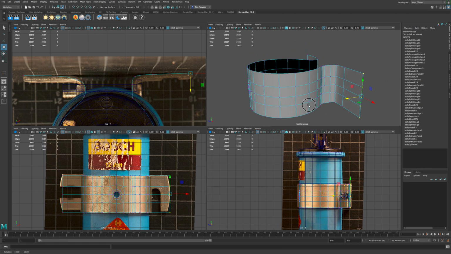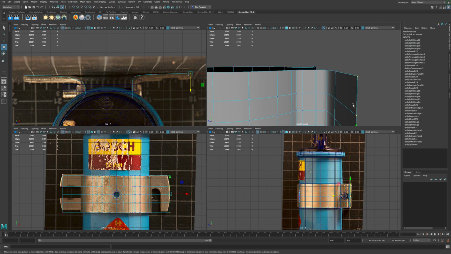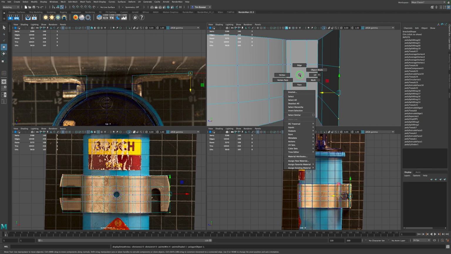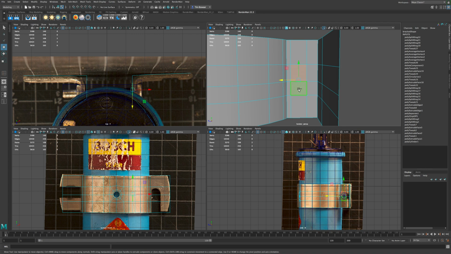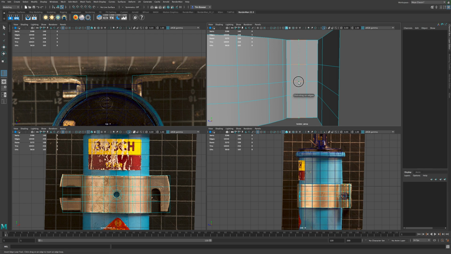Now I would want to punch a hole in here for where that screw's going to go, and the screw goes right here. So let's kind of select. It's going to go between these faces right here. So I actually need to cut down the center of that. So let's select it in object mode. And I'm going to insert one edge loop here.